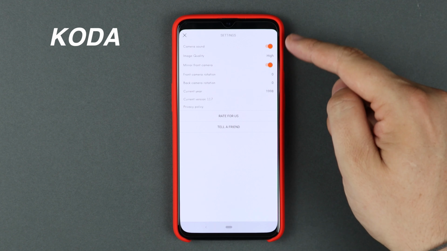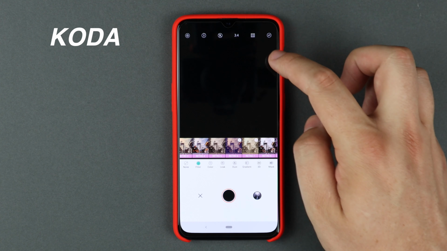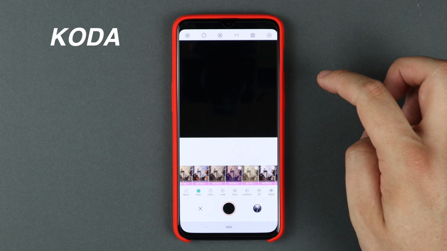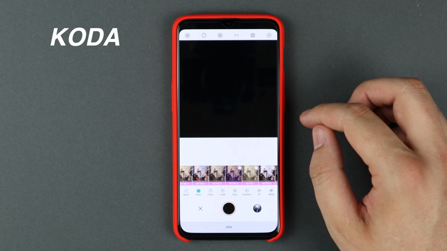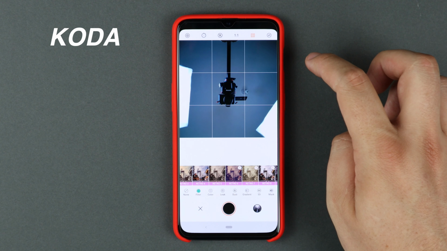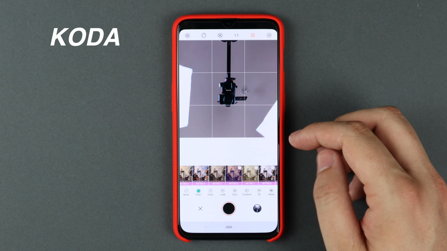You do also have some very light settings in regards to the image quality as well. You've got a timer of 3 and 10 seconds, the flash, you can change the size to a 1:1 perfect for Instagram, turn on or off a grid, and then you do also have the option as well in the top right hand corner to flip it around to the front facing camera.